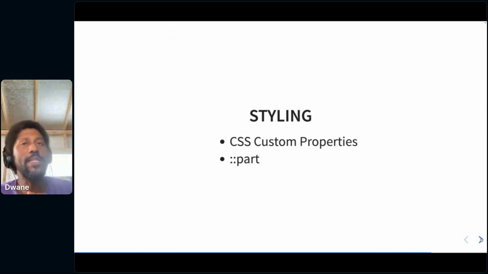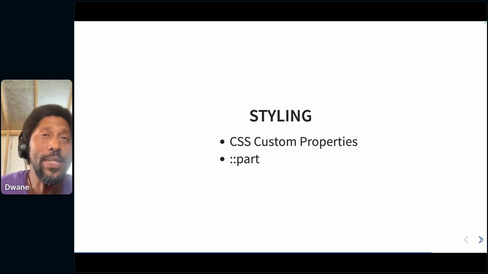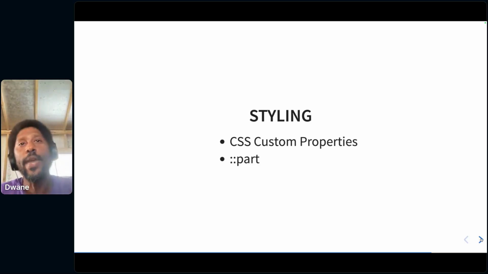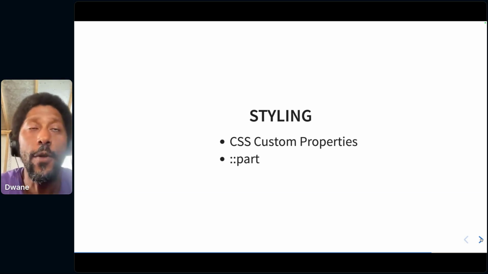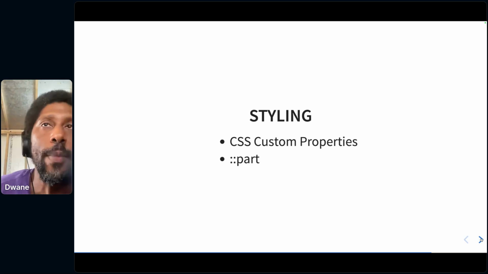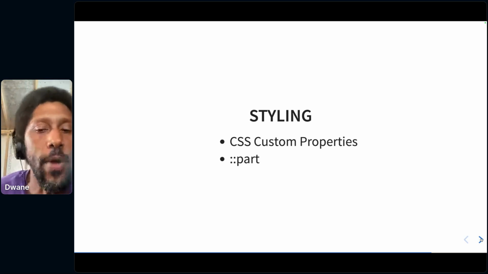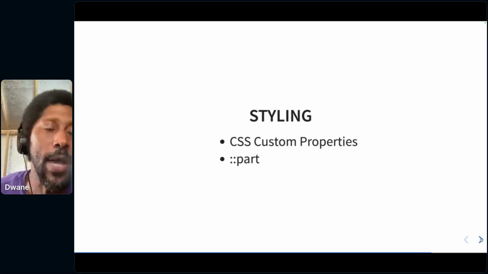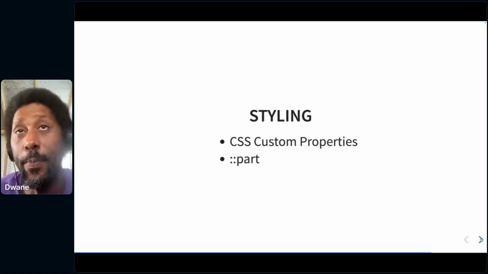All right, now let's talk about styling. The web component I created could use some style, right? It's just using the base styling for those elements. Now, there's a couple of ways of styling web components. There are CSS custom properties, or CSS variables as they're also called. And then part. Part is kind of amazing. I don't know if you've ever used part before, but part is awesome.